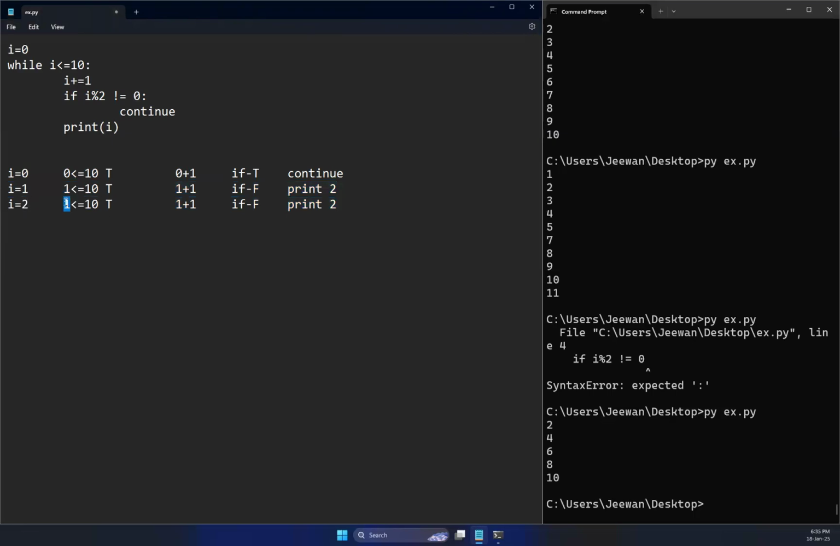Then 2 less than or equals to 10, true. Then 2 plus 1 becomes 3. Now the i value has been set to 3. And then 3 modulus 2 is 1 remaining. 1 not equals 0, true. Therefore, the continue keyword hits. Then it's going to skip the rest and go to the next iteration.